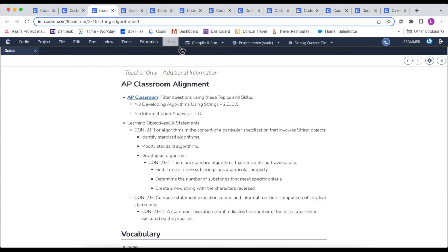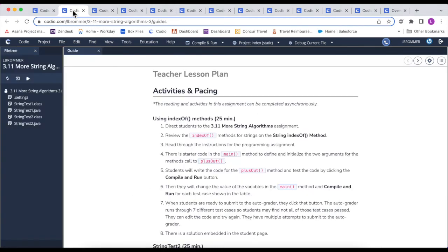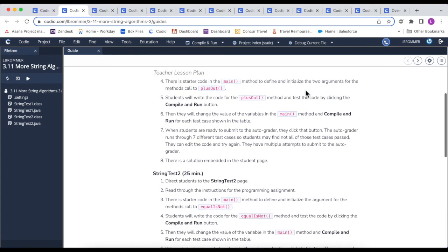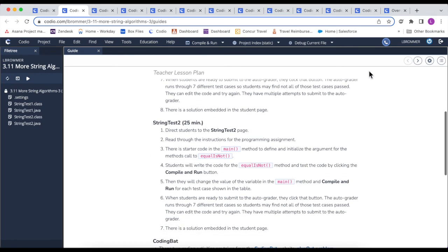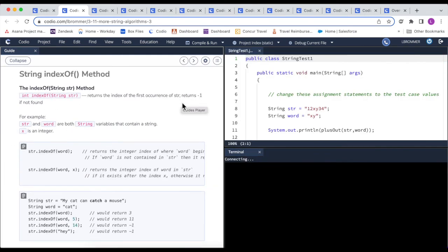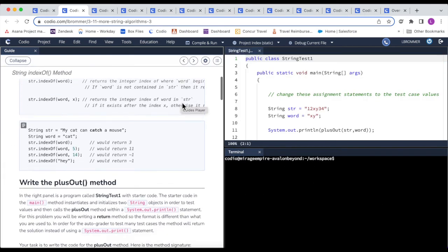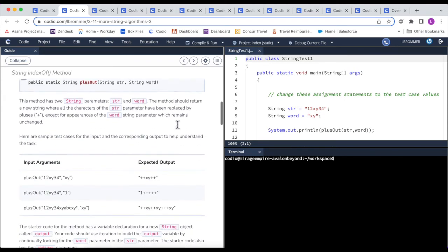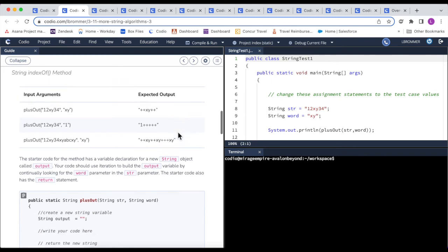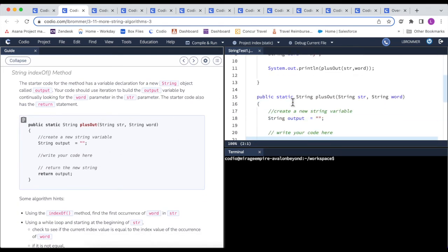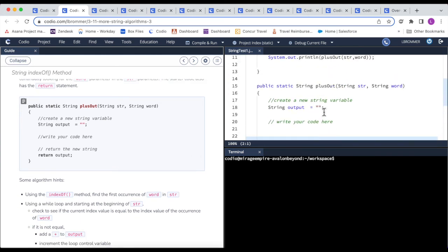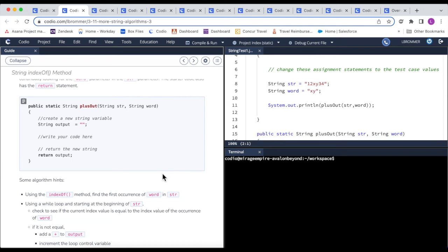Yeah. And then the next one are just some more common algorithms using index of, because remember, we've got to use that in our language interpreter project. So I think we review the index of method, and then they have to write a method that uses index of, and this is some of the output it's supposed to do. Tells you where to write your code right here. So we're building a new string in a method and returning it back to here.